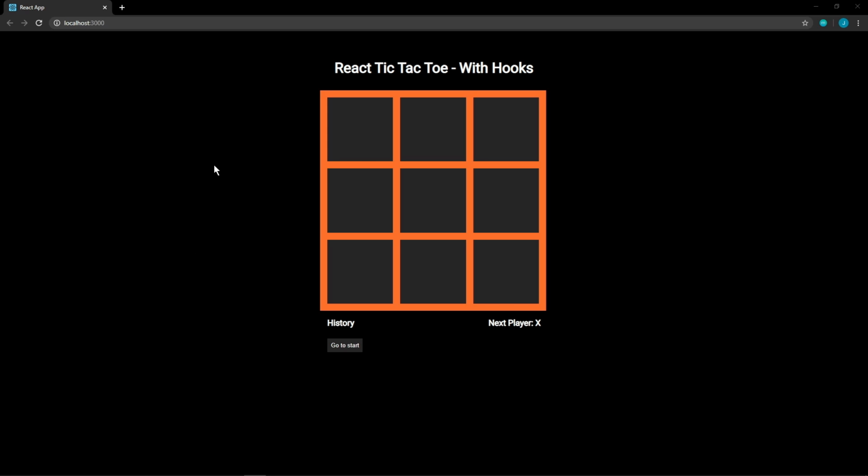In this video, we're going to build this React Tic Tac Toe game with hooks. So you'll be able to track the history and see which player is next as we play. It will be able to detect if there is a winner. And we can go back in time. We can go back each step of the way back in time, and we can start over.